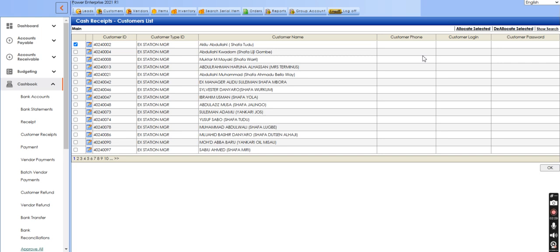What the system does is the system would automatically match the receipts against the invoice using a first come, first serve approach. What that means is the earliest receipts will be allocated to the earliest invoices first, and in that order. Once the receipts are fully allocated, then stops, and then you can allocate for the next customer, the next customer, the next customer.